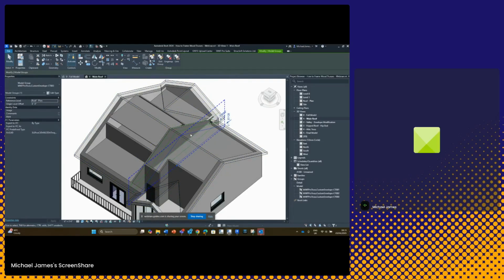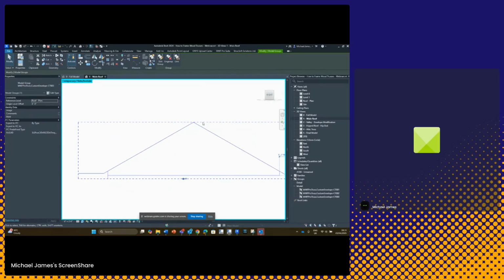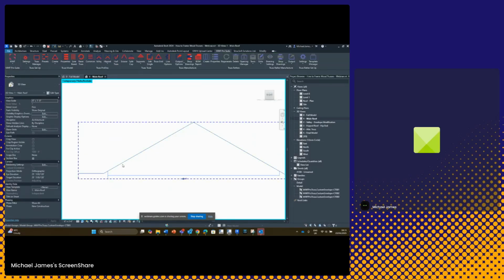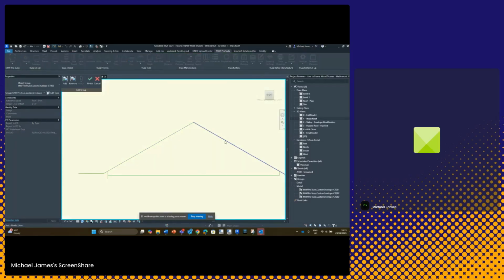So if I just isolate one quickly, you'll see that we have our truss envelope. And you'll see that when I select it, in the type selector, it refers to this particular truss envelope as CT003, because we have 3 truss envelope types generated so far. You'll notice here that we have a part of the envelope taking the shape of the roof, which we don't want. So we can edit these model groups. It's simply just a group of model lines which have been grouped together.